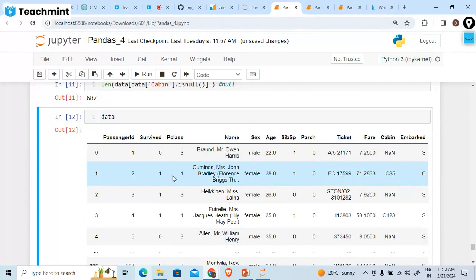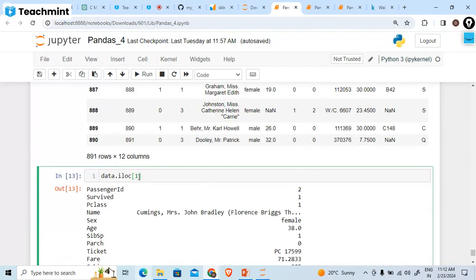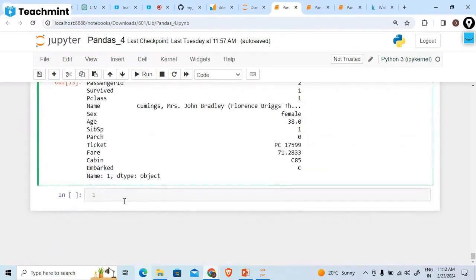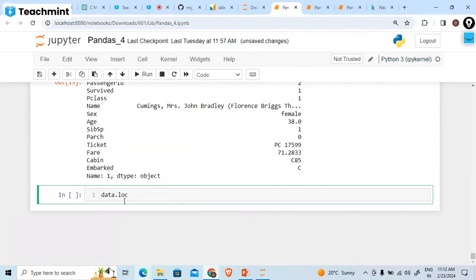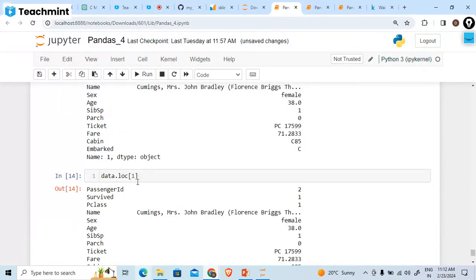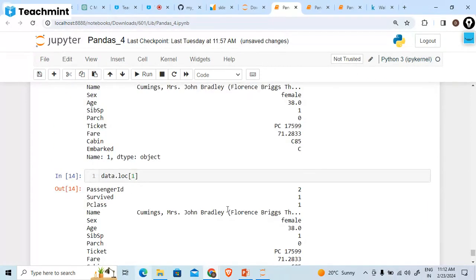Look carefully. What is the name? It should be Cummings. Yes, it has Cummings. But I have written here the index number, using ILOC and 1. Now, similarly, data dot LOC and 1. It is also giving us the same row, but there is a twist after some time.